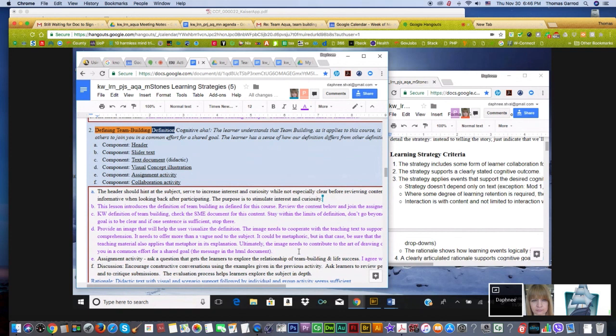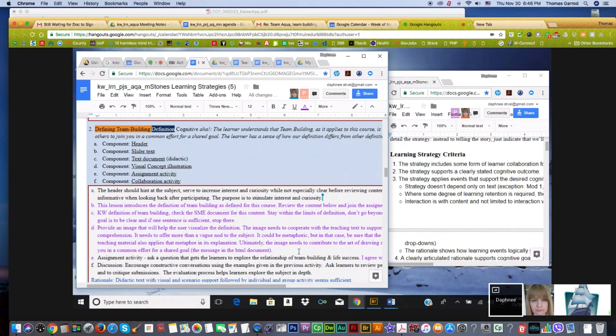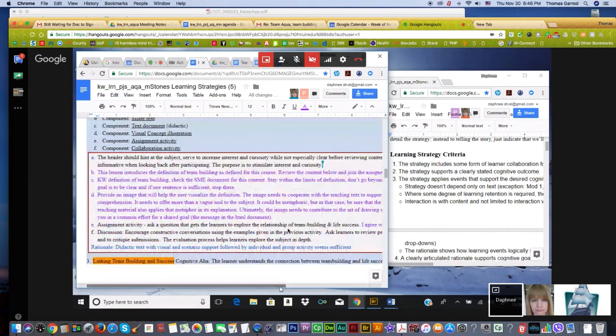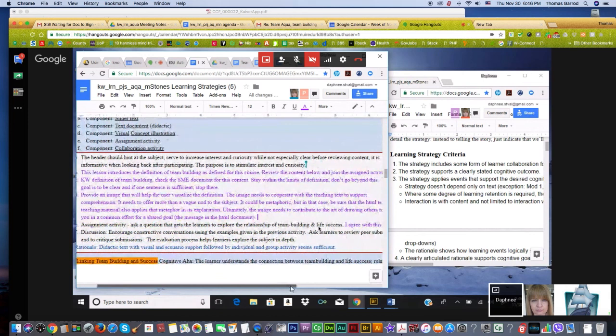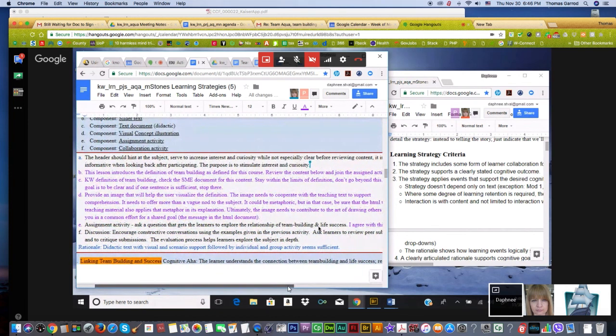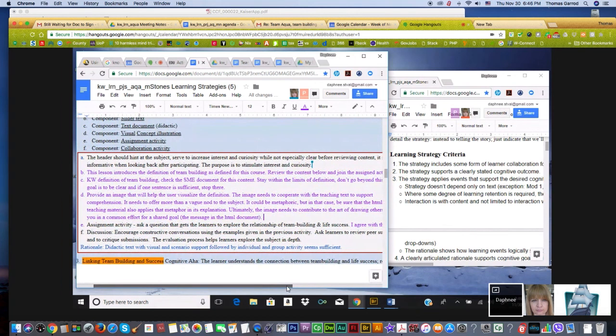And the assignment activity, ask a question that gets the learners to explore the relationship of team building and life success. That is incorrect. Incorrect. Because this is not about life success. That is the concept after this, right?